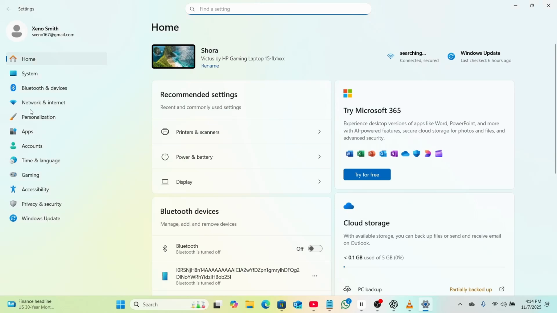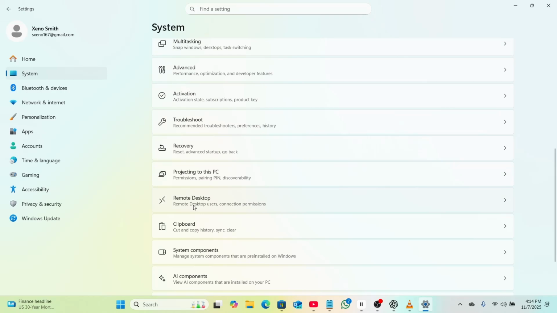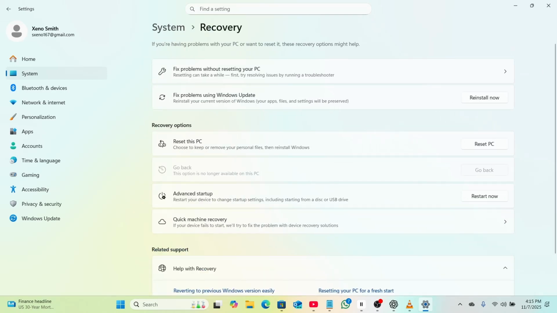Once the Settings window opens, go to System, then click on Recovery on the left side. Here you will see an option called Reset this PC. Click the button that says Reset PC. Now a window will appear with two choices. One says Keep My Files and the other says Remove Everything.